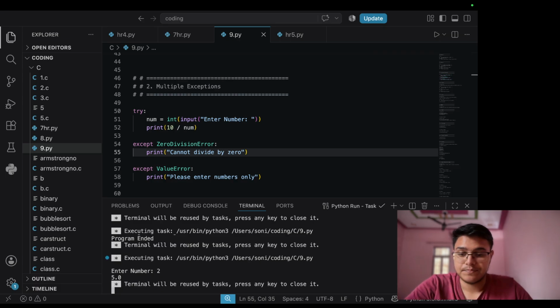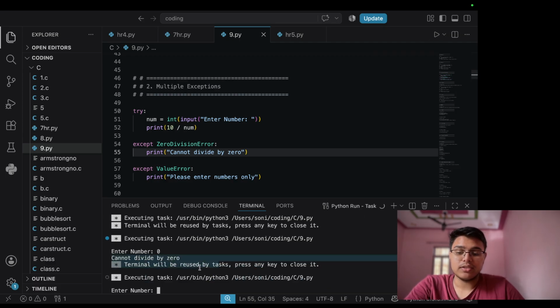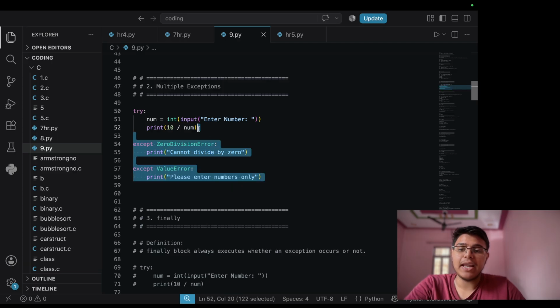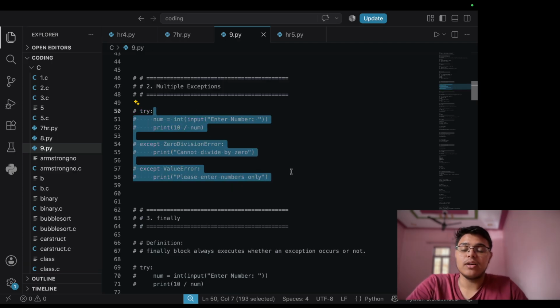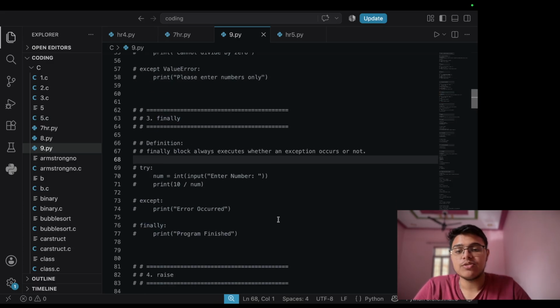Now look here. If I give it 0, we get cannot divide by 0. If we just type a b, it says please enter numbers only. So by using multiple except, we can make it more clear. And adding a finally block executes whether an exception occurs or not. So we want to add it at the last, so we use finally.